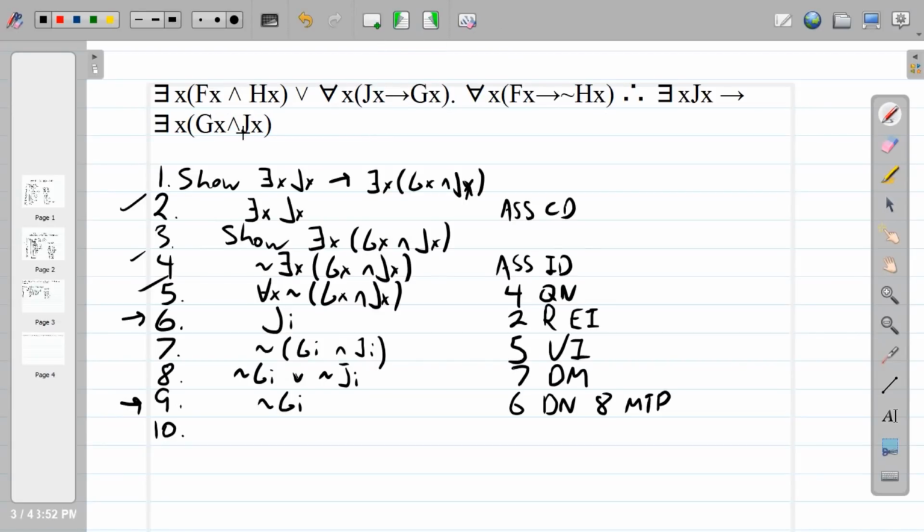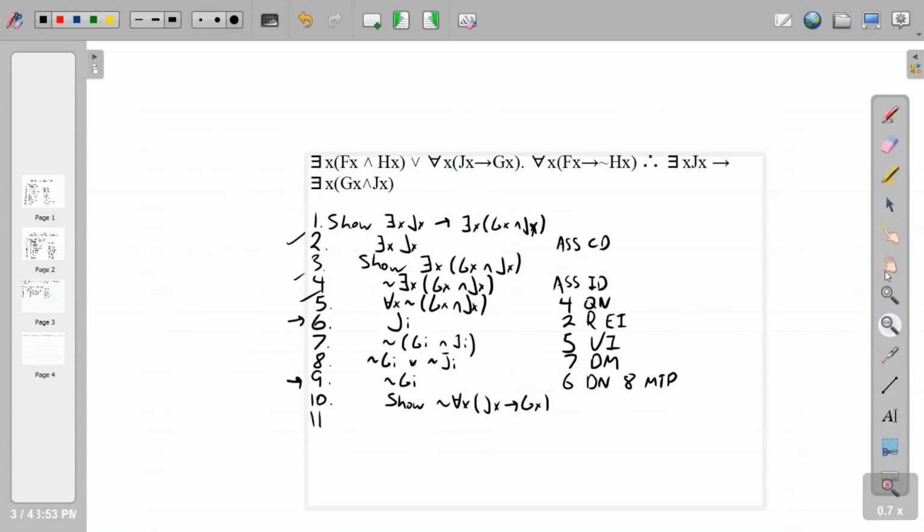Okay. So I'm going to write a new show line, the last refuge of the stuck deriver. I'm going to show for all x. Sorry, no, I'm going to show the negation of that. So I'm going to try to show it's not the case that for all x, if Jx, then Gx. Sorry, we got to back up here.